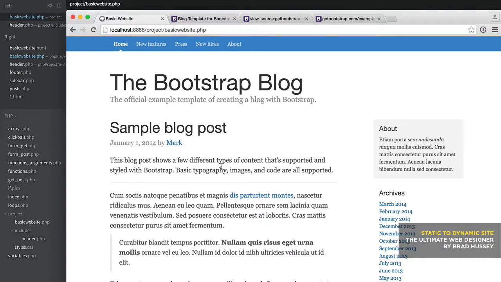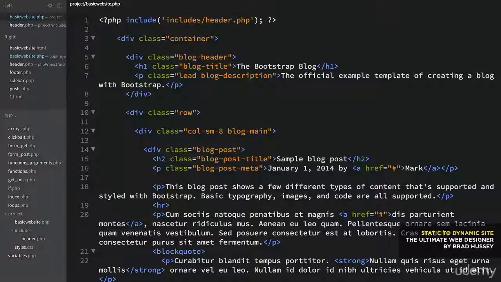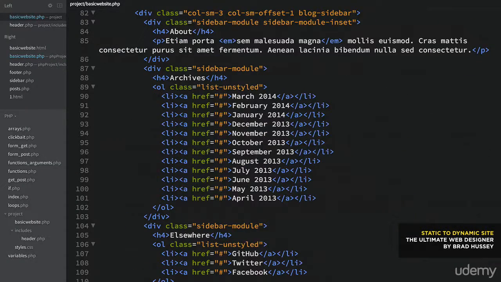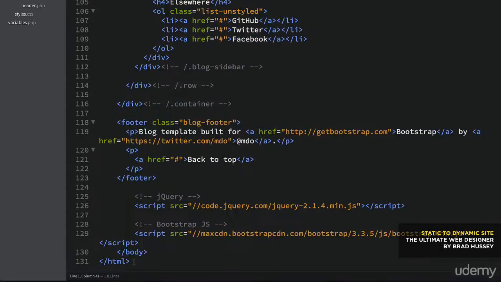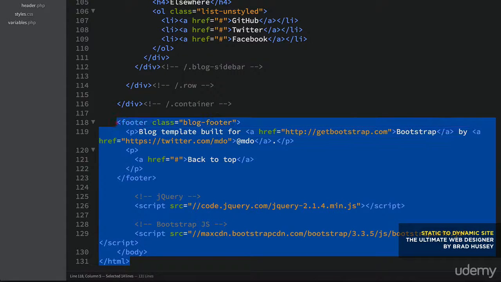Perfect. Looks good. Now we're going to do the same thing for the footer. Let's go ahead, go back to basic website.php. We're going to cut from the bottom HTML up to footer.